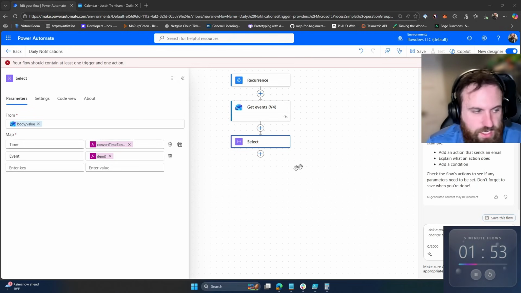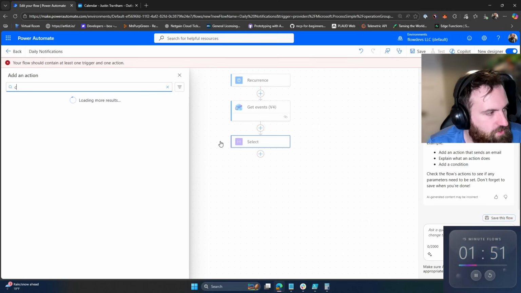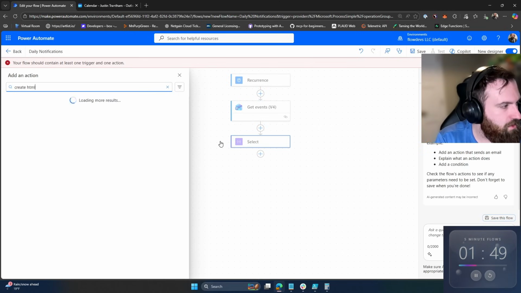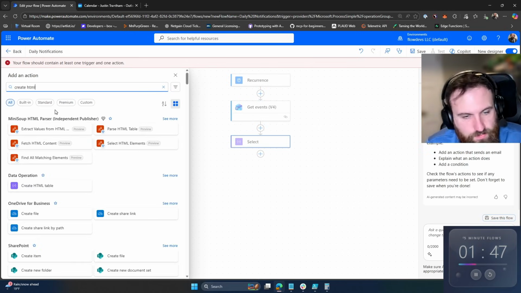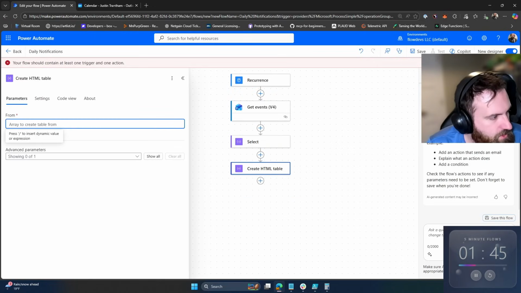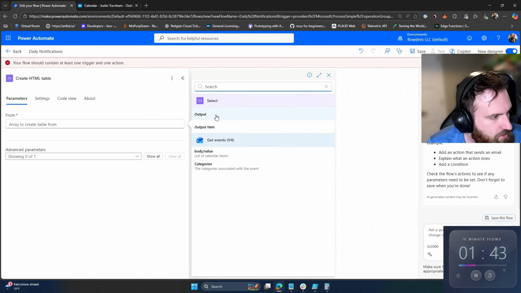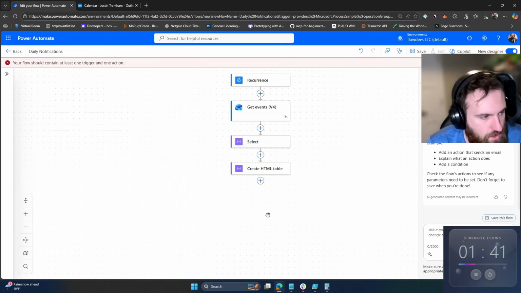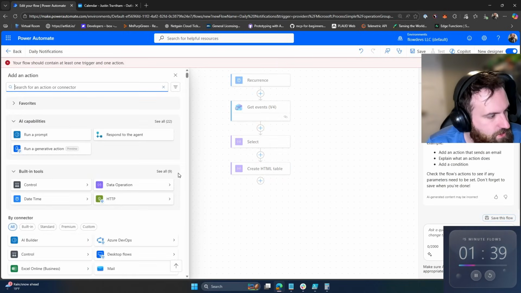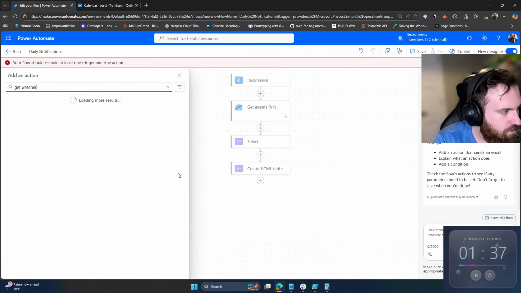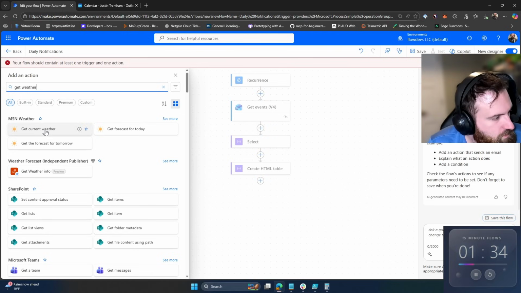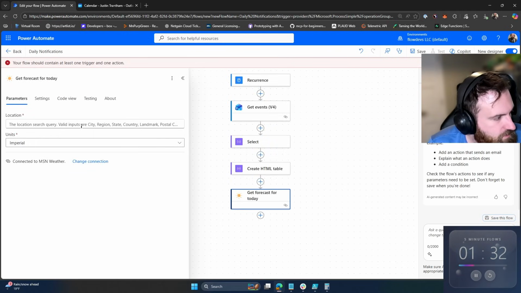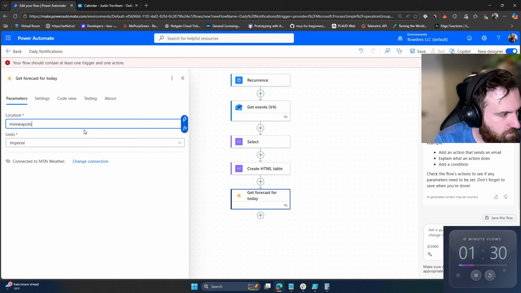Now we're going to create the HTML table so that way it will display in Teams. Create the HTML table. We're running a little bit low on time, but that's okay. I think we have enough time to do this. We're going to take the output and then we're going to add the weather. Get today's forecast, and I'm going to say Minneapolis.